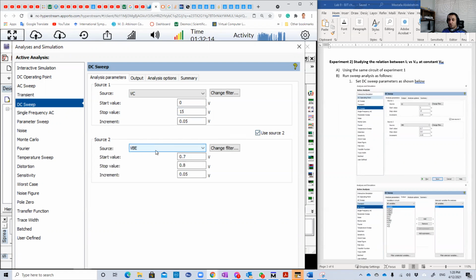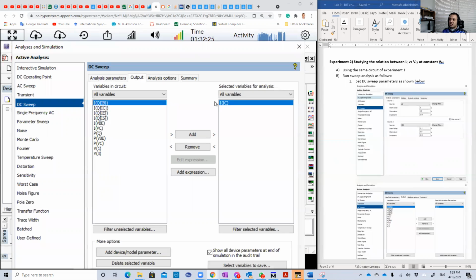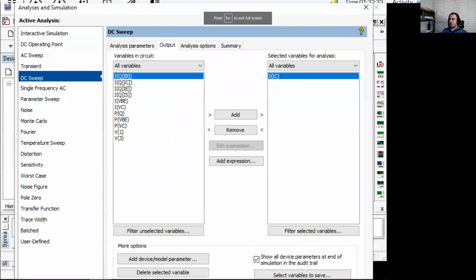Then we're gonna use the other source, which is basically VBE. We don't have other sources. And we're gonna start it from 0.7 to 0.8 with a step of 0.05. Okay. As the output, still IC, which is the probe. If you put the probe, it will make your life very easy. Okay. Maximize again.